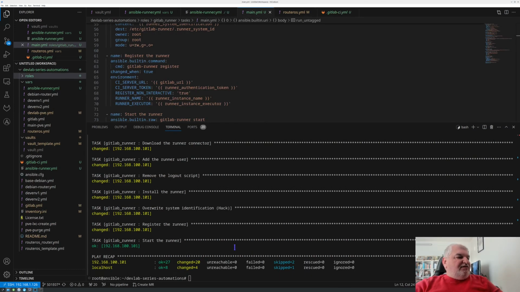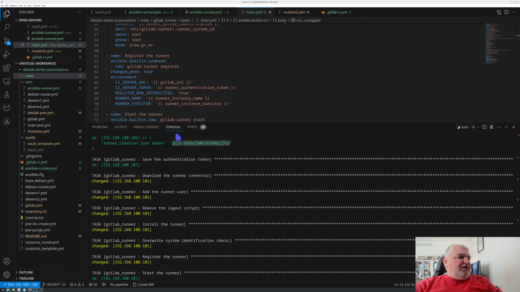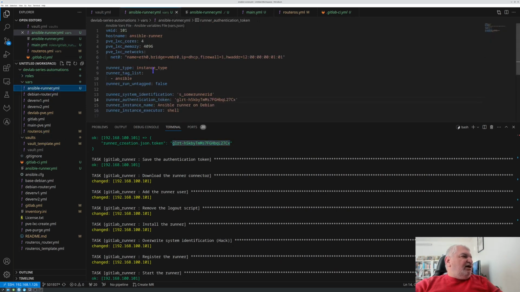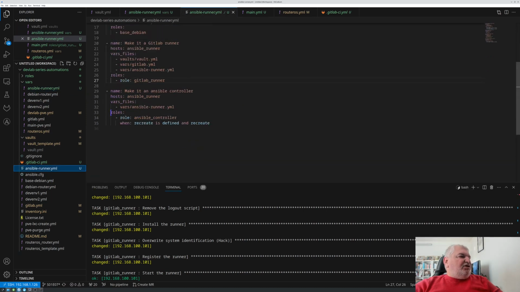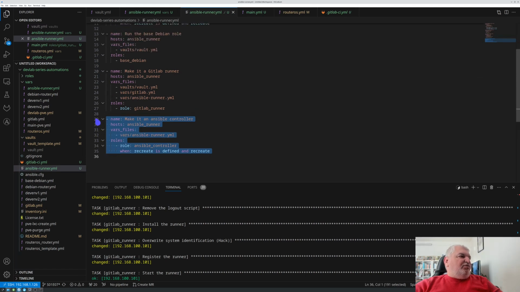The execution has finished successfully, and we got a new token that I have used in the Ansible variables file, Ansible runner variables. So I also made a small change to the playbook. Most of the time is taken on installing Ansible dependencies, all the collections we need to make this an Ansible controller. If we put this task, the last one, we can continue or resume working on the runner.